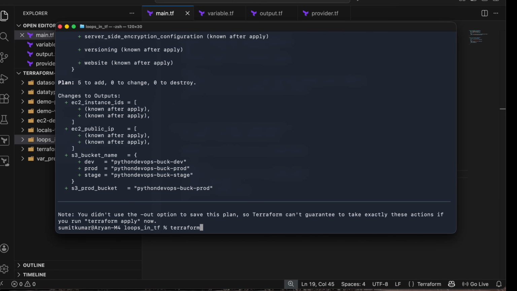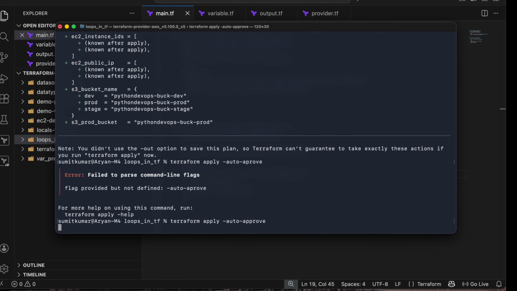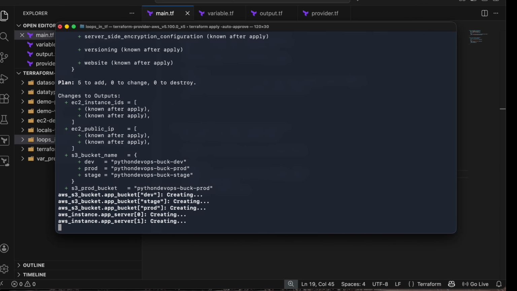Let's run the command terraform apply and give the flag auto-approve. It's optional. If you don't give it, it will ask you to approve, and you have to type yes. Okay, it's creating the S3 buckets. We got the 3 S3 buckets.